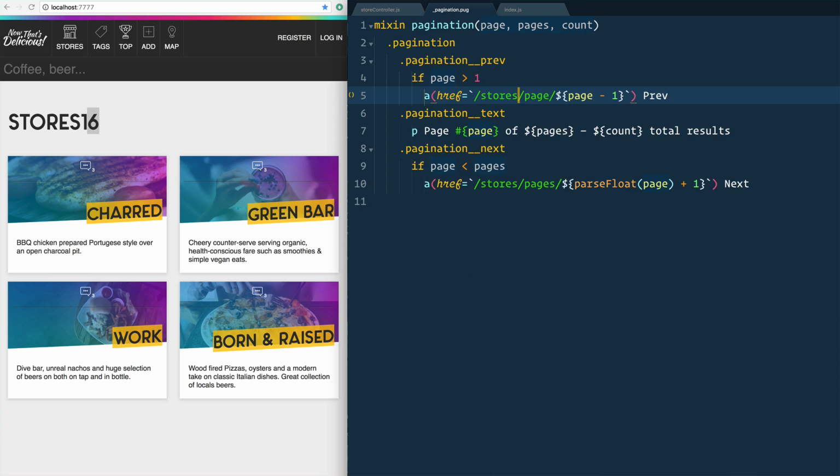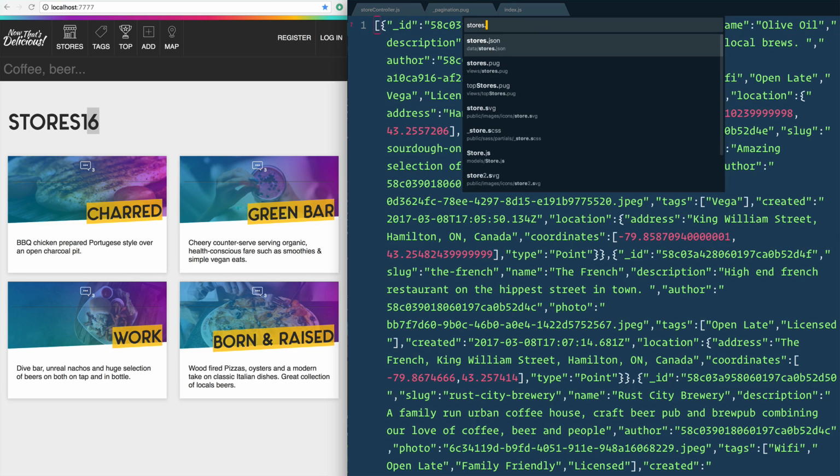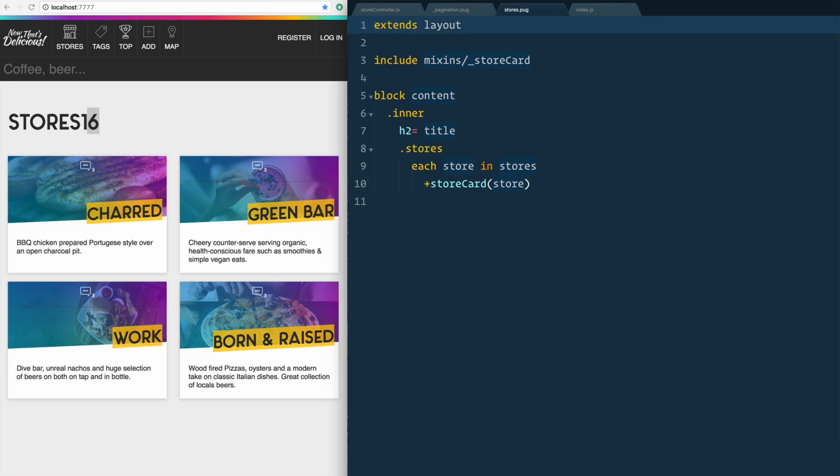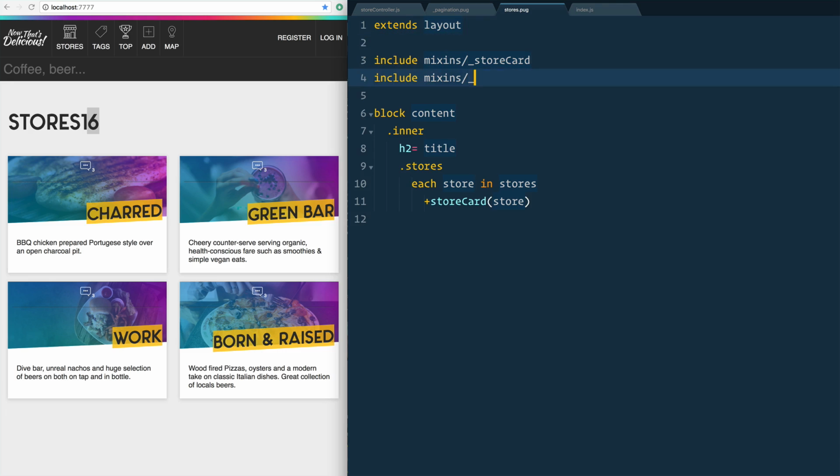Now let's go back to our pagination here. And we've already used these values in here. Oh, look at these two. These two need to have a hash beside them. We need to now bring that into our stores.pug file. So we'll include the mixin, and then we'll use it down below our stores.